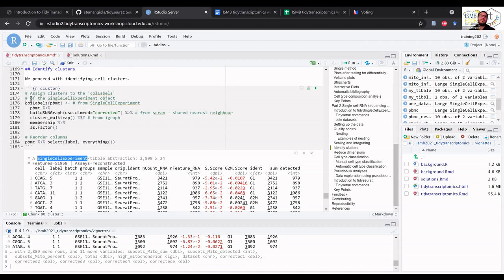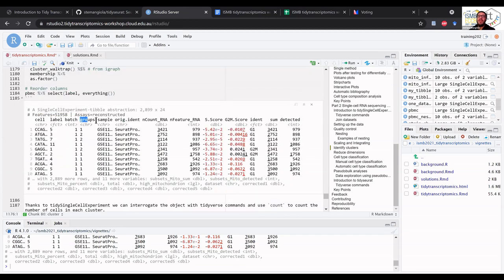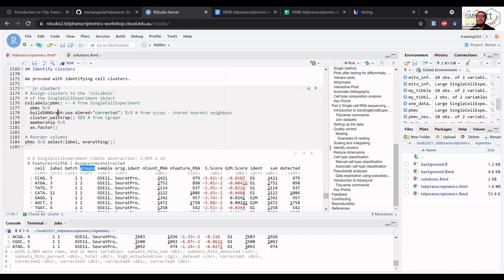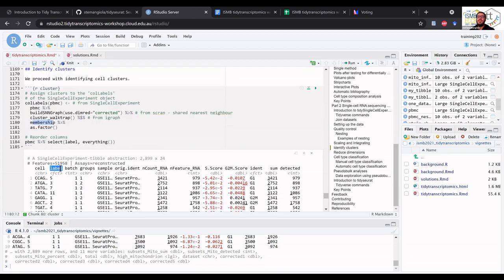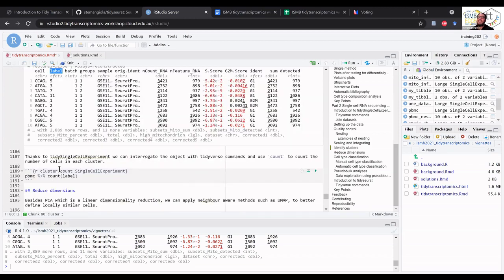And we have just created a new column with this buildSNNGraph and cluster walktrap. We are extracting the cluster membership, so the cluster ID, and introducing it as a factor. And here we can see that the new column is called label. Now every cell has a label attached to it that is the cluster number to which it belongs.